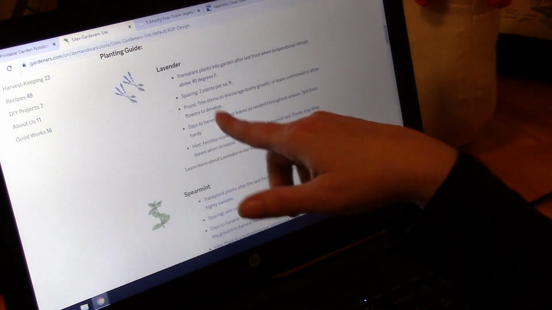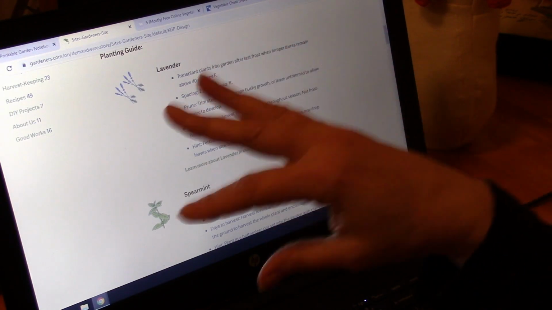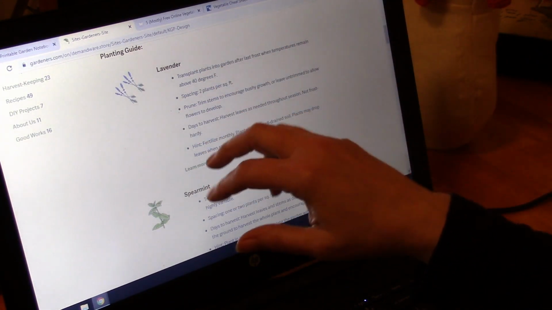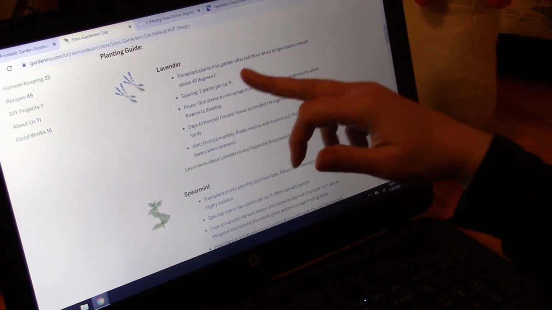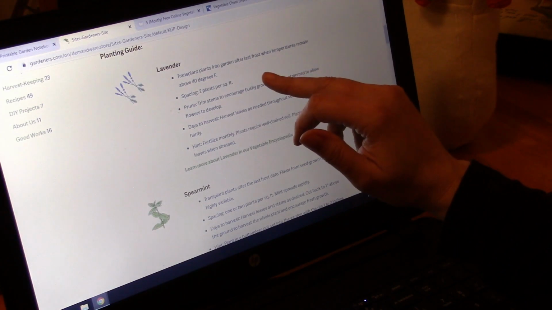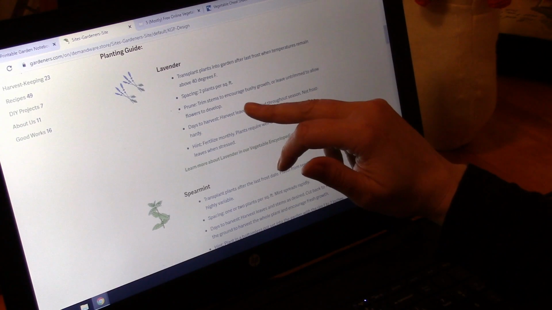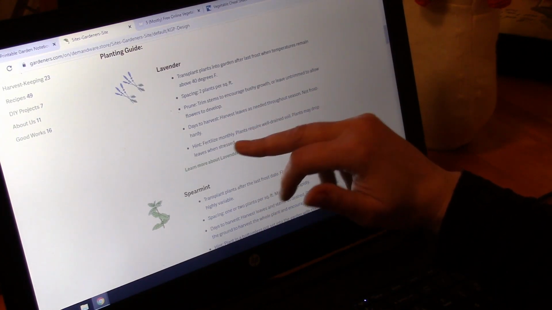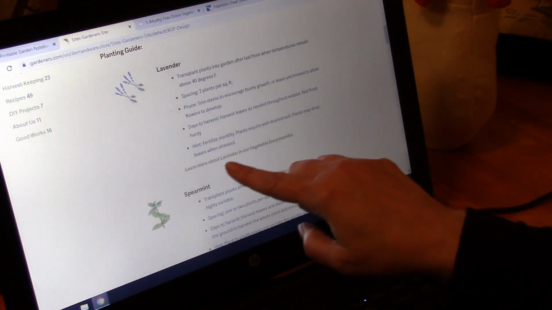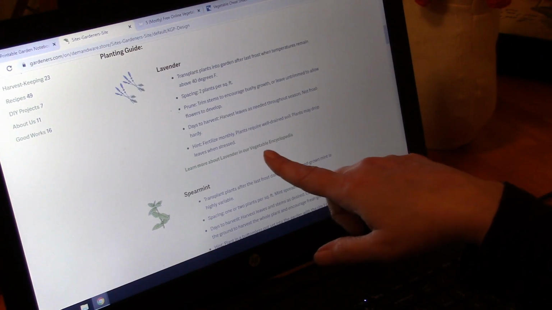See, I have lavender here, which I don't plan on growing lavender. I just put it there because they didn't have chamomile, and that's where I was going to plant my chamomile. So it tells you the planting guide. So transplant into the garden after last frost when temperatures remain above 40. Spacing, 2 plants per square foot. Pruning, days to harvest, hints. And then right here, there's a green lettering that you can click on. It's highlighted. And it says, learn more about lavender in our vegetable encyclopedia.